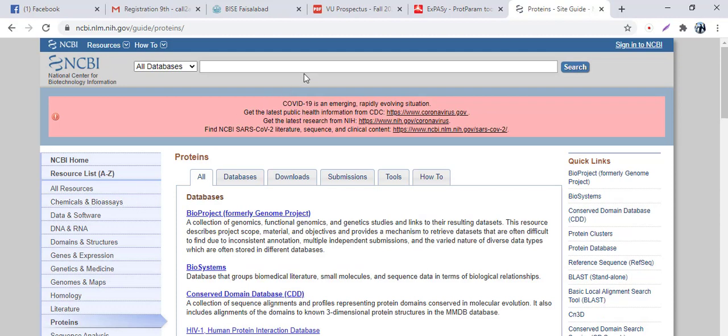and in the protein database, we will search the name of our protein. So for example, we are going to search for MITF. First of all, we will find a protein named melanocyte, which is encoded by this gene MITF. Let's press the search button.